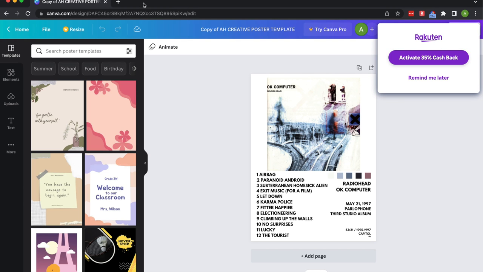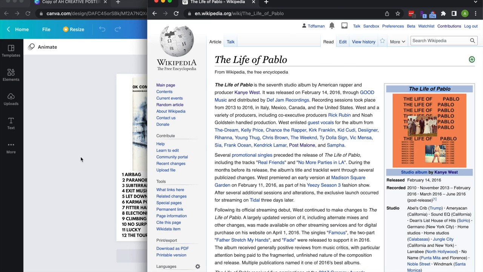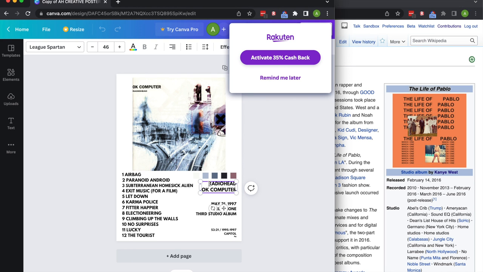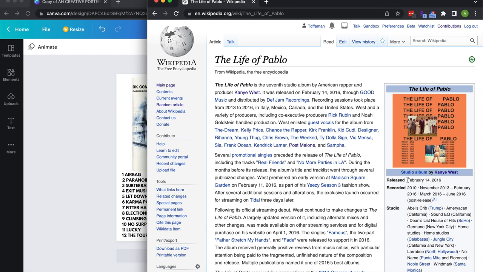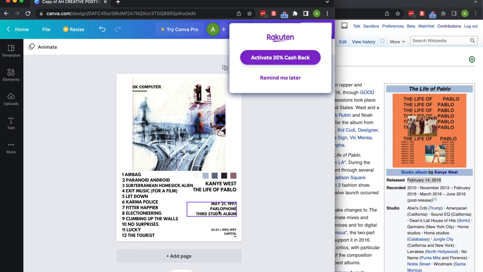Then you're going to have to find the album you like. In this one, I chose Life of Pablo by Kanye West, and then get the Wikipedia page. I think that's the easiest way to go. First off, you're going to start by putting the artist name at the top and then the title of the album on the bottom. On this one, I kind of messed it up at the beginning, but those are pretty easy to find on that. You just copy and paste them, or you can type them in if you want. It's a lot easier to copy and paste, and you can stop a lot more of the mistakes.